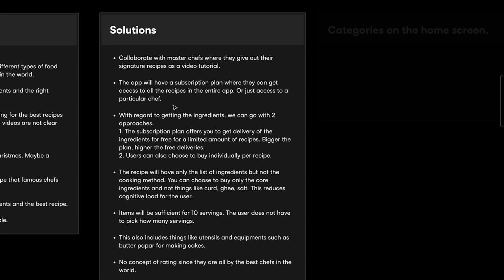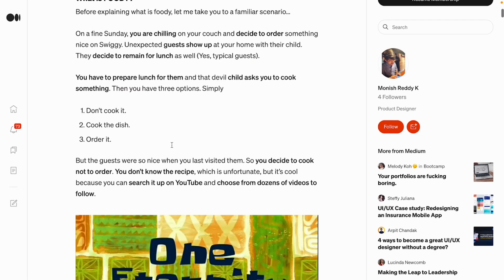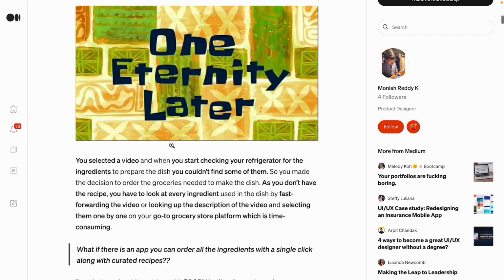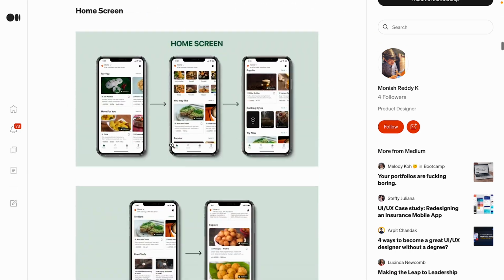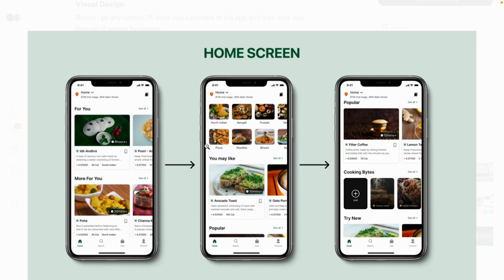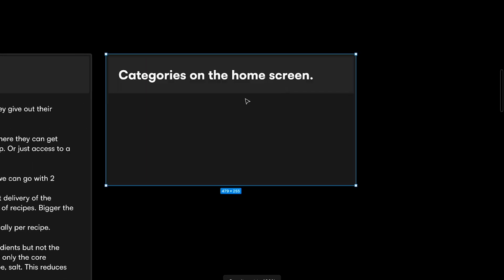So now I'm going to take you back to the case study and tell you how we would fix a lot of these things. So right from the beginning, I already spoke about the problem statement, the solutions and all of that, right? And I'm going to get into the screens. Now, the first thing is the home screen. What do we show on the home screen? And for that, I have the categories that I want to show on the home screen.